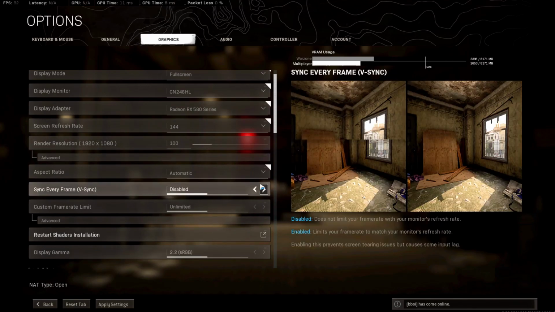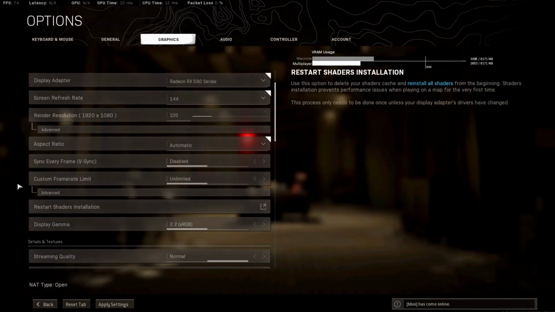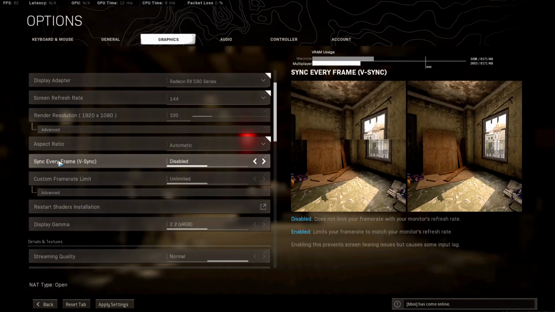Turn VSync off. You don't want to hinder your frame rate at all. That's all VSync really does. You always want that off on literally everything. NVIDIA control panel, AMD control panel, nothing. Have VSync off on everything.